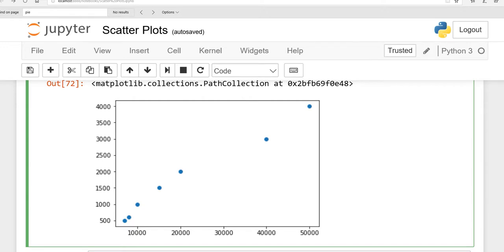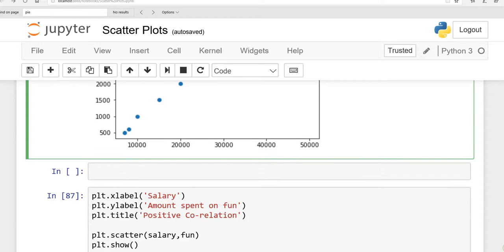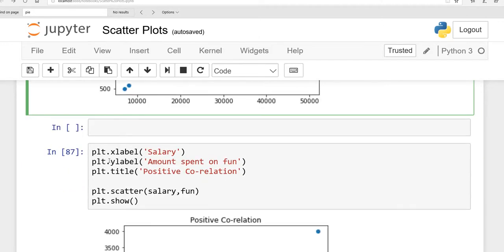So what you have to do, we have learned in the pie chart and in the bar chart how to make the labels. In matplotlib we have different functions. We have xlabel, we have ylabel, we have title. So you have to write down plt.xlabel and salary. Salary in quotation marks you have to write down because it's a string. So this is for the x-axis, ylabel is amount spent on fun, and the title of this chart is positive correlation, because we are going to discuss negative and other relations, that is why it is positive.